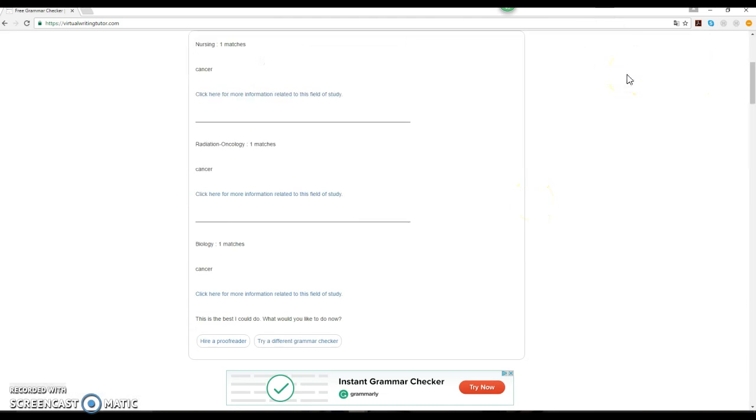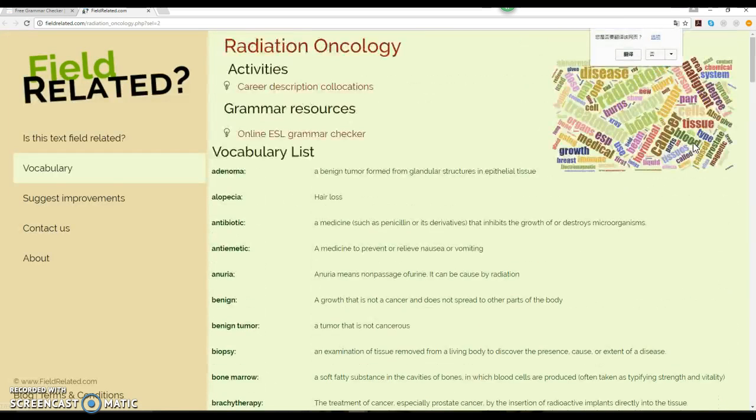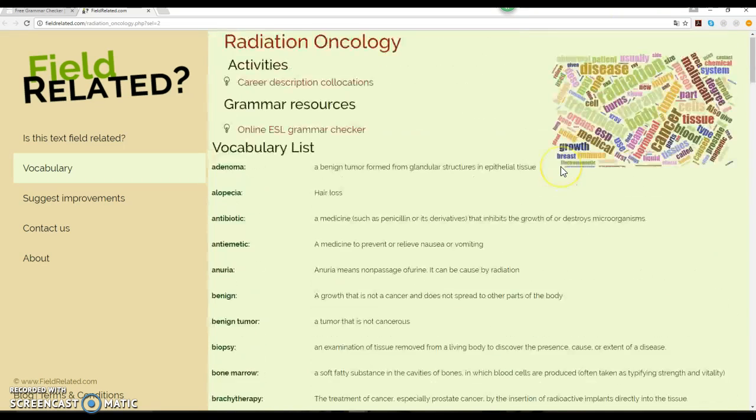There are 3 fields here: nursing, radiation oncology, biology. So what I'm interested in is radiation oncology, so I click here for more information. There is a vocabulary list here for radiation oncology. There are a lot of useful vocabularies for us and their definitions.